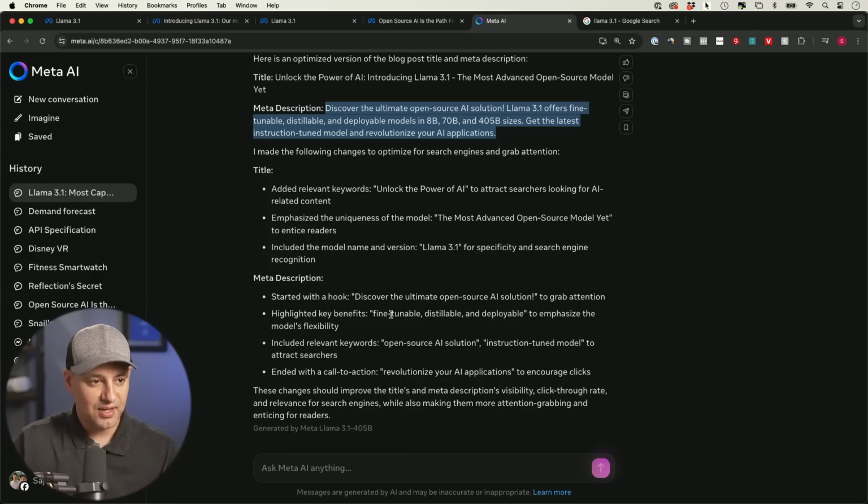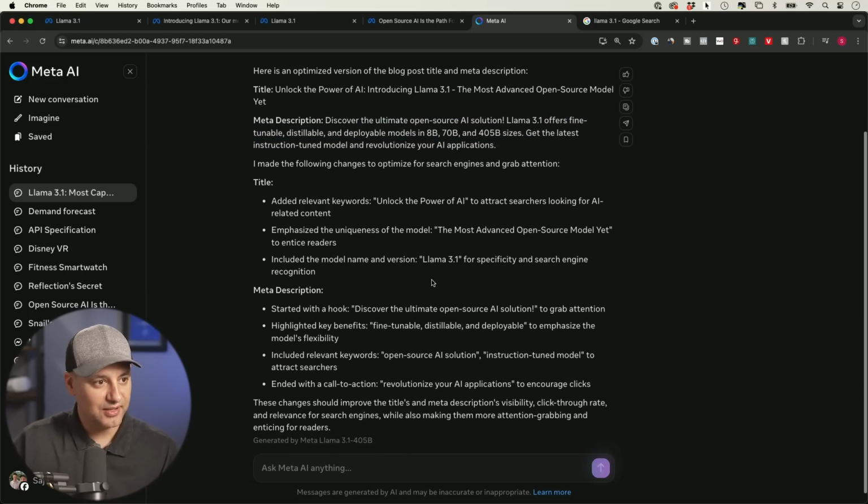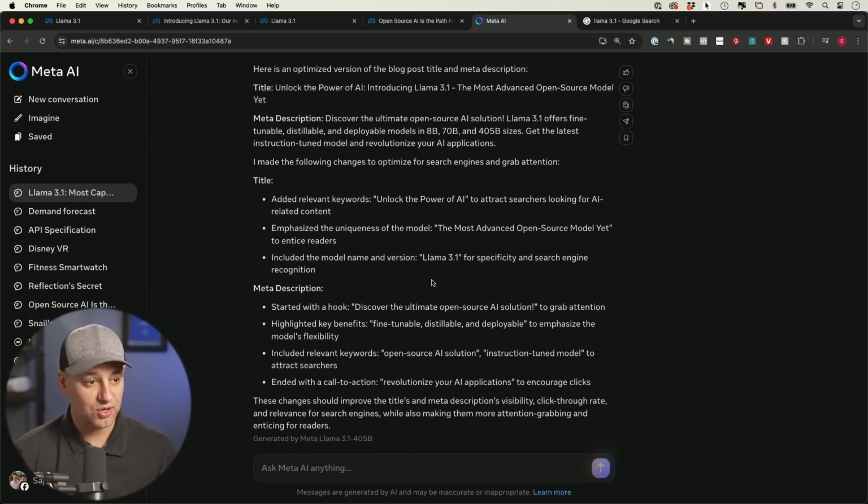Great. I think, from everything I know about SEO, I've been doing SEO for a long time, since 2012, I think. And it looks pretty good at first glance. I think this title and meta description are something I would actually use in the real world.